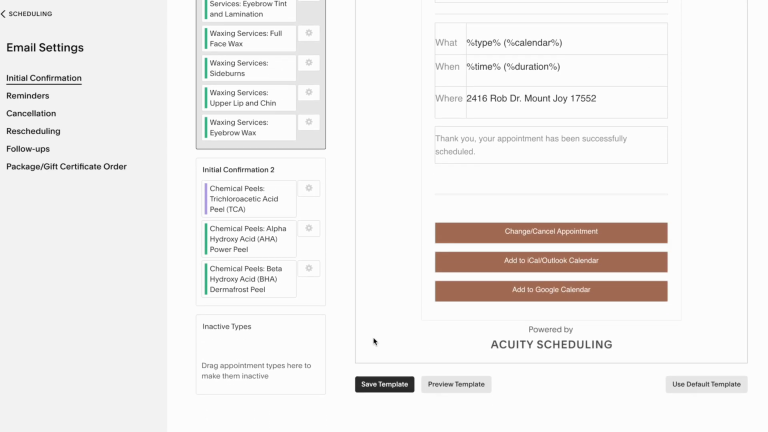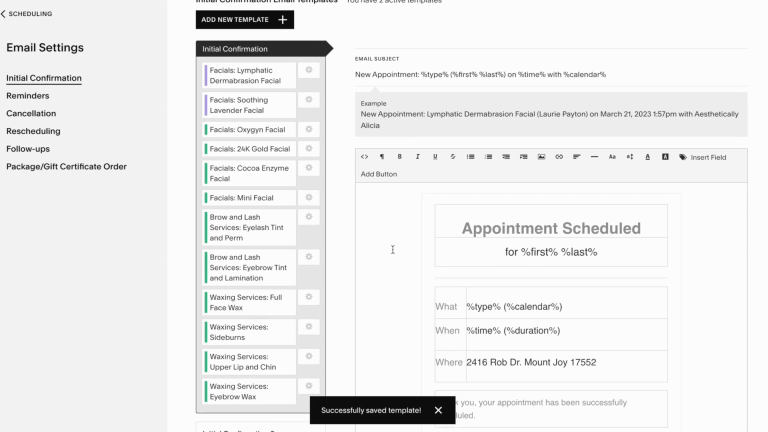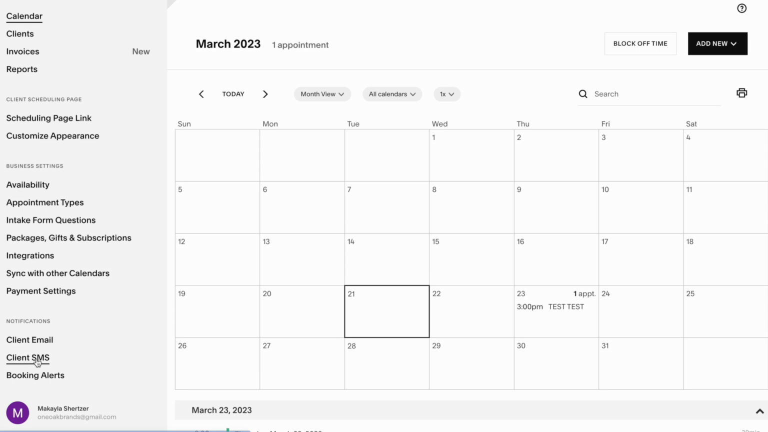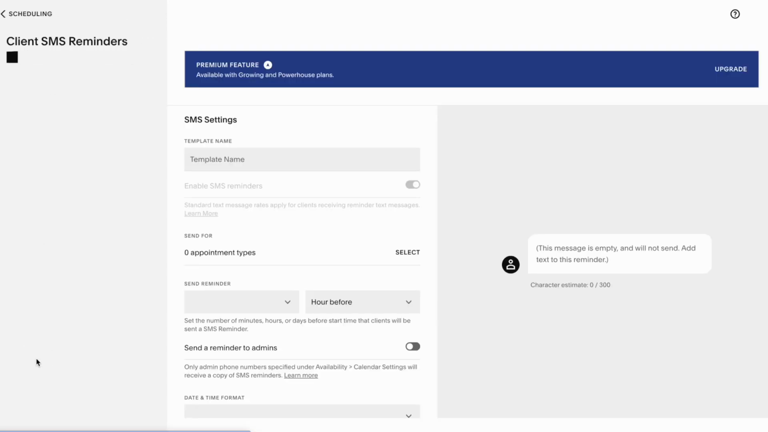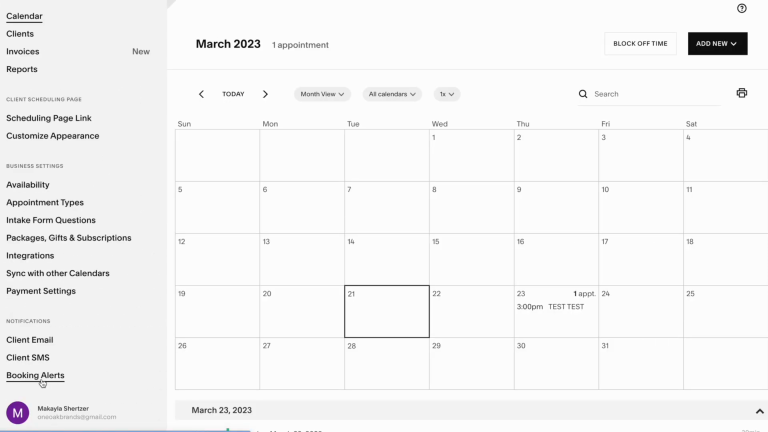Just make sure when you're done with everything to come down and click Save Template so all your changes are secure. And you can do the same for your reminder emails and all the other ones over here on the left. And just click out when you're done. If you have text messaging set up for your clients, you can do the same thing we just did right in here through client SMS reminders. It is a premium feature, so you may or may not have it, but you can mess around with that in here. And then the last one is booking alerts, and this is for you.